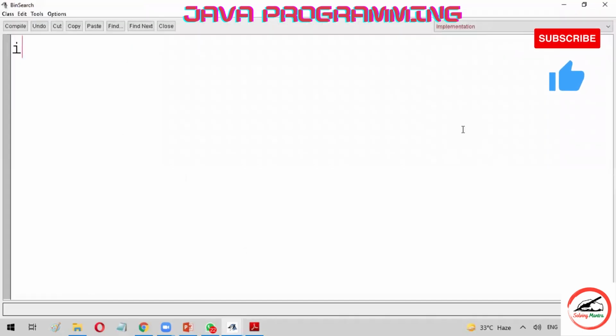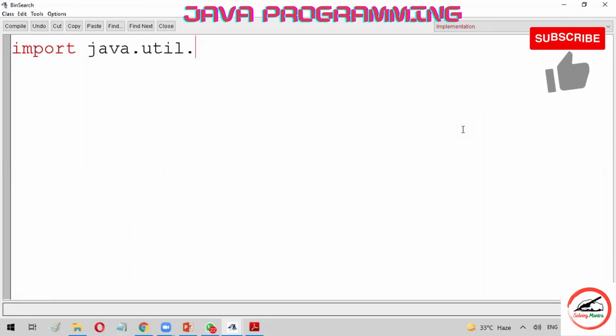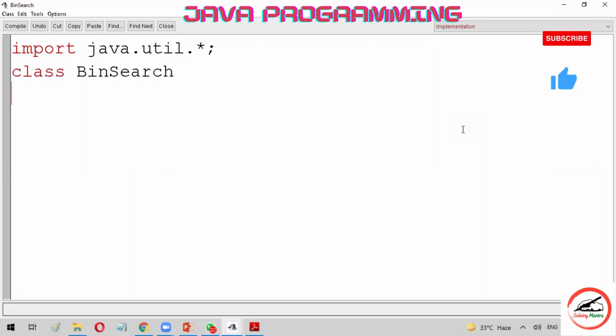So first of all, we are defining the package import java.util.*; After that, class BinSearch has been defined. Now the data members such as int array, single dimensional, and one variable n for the size of the elements.